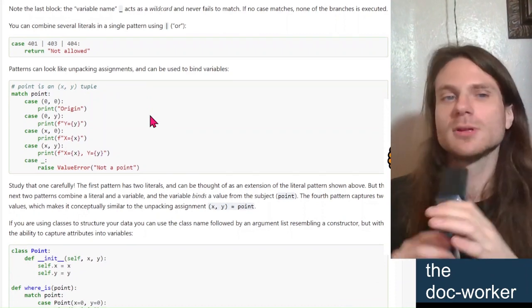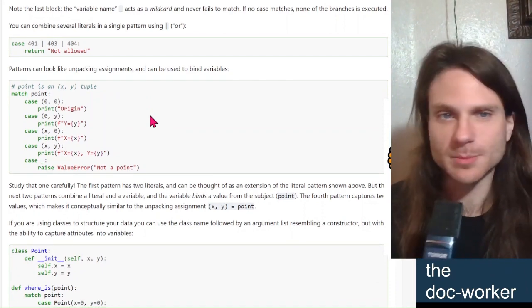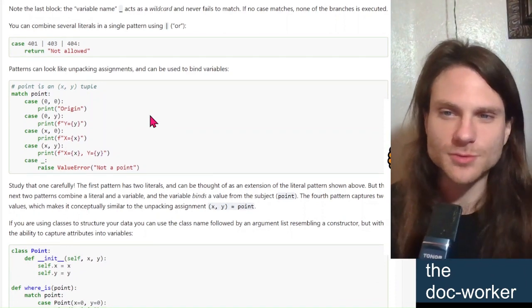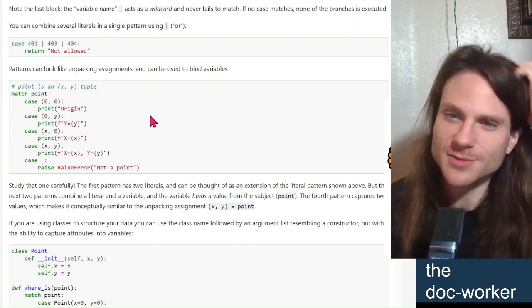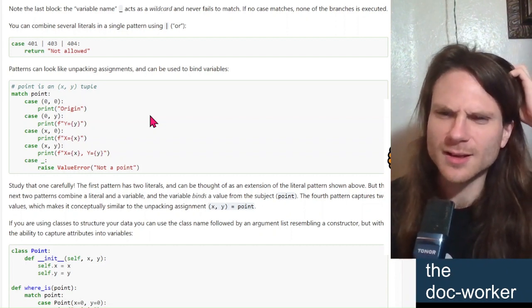So patterns can look like unpacking assignments and can be used to bind variables. And I don't think that the tutorial has talked about unpacking assignments yet, so it's weird that they would refer to it. Maybe I missed that?